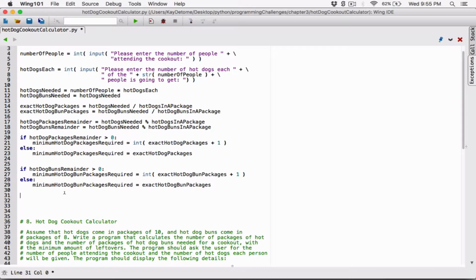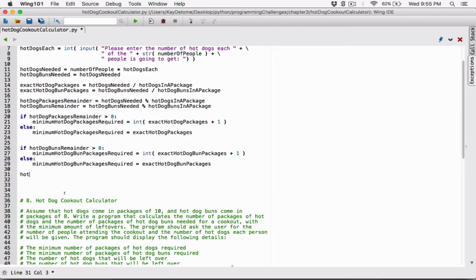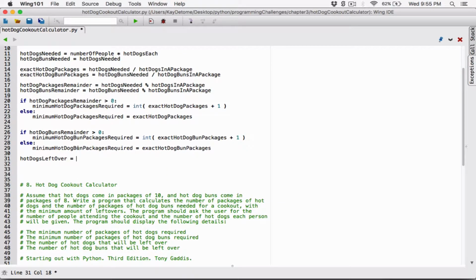So now let's go ahead and calculate the leftover. I'm going to create a variable and call it hot dogs leftover. Now it's going to be equal to the minimum hot dog packages required, the minimum hot dog packages we bought, minus, over here, the exact hot dog packages, like this. That's going to be the hot dogs leftover.